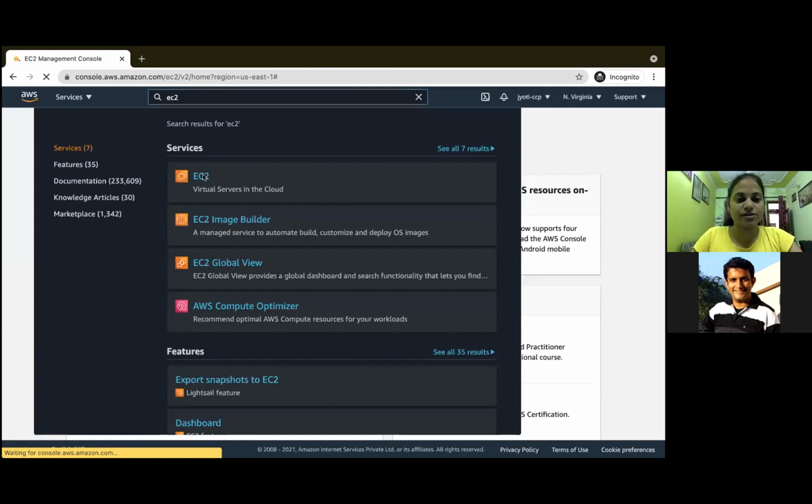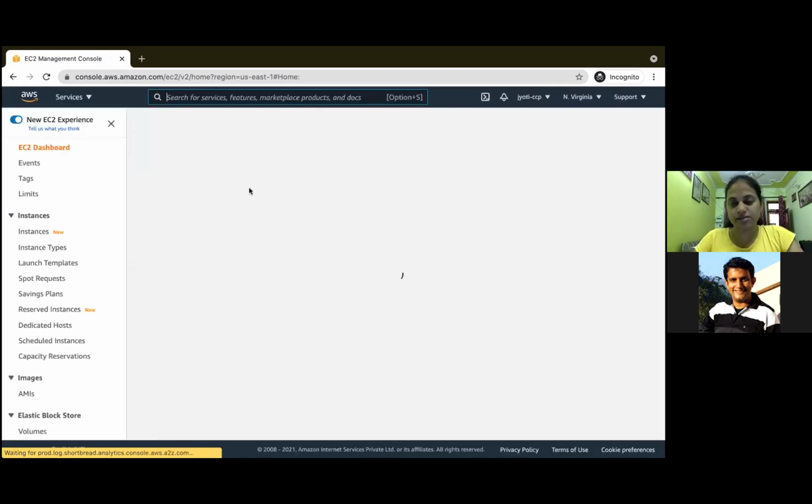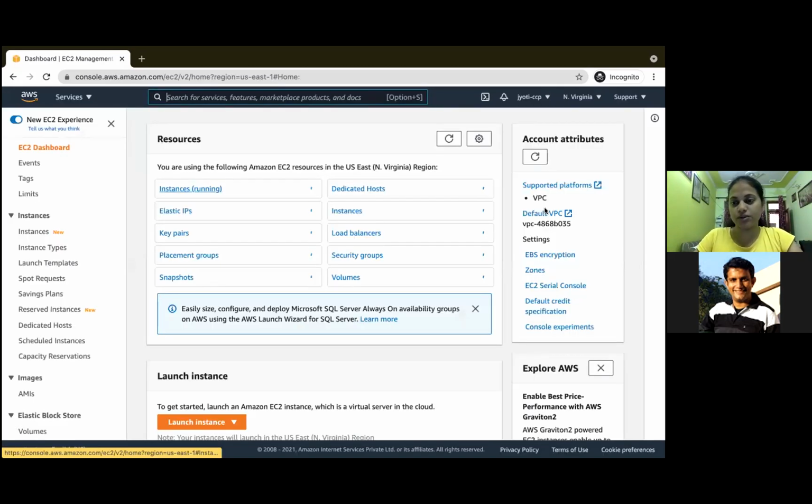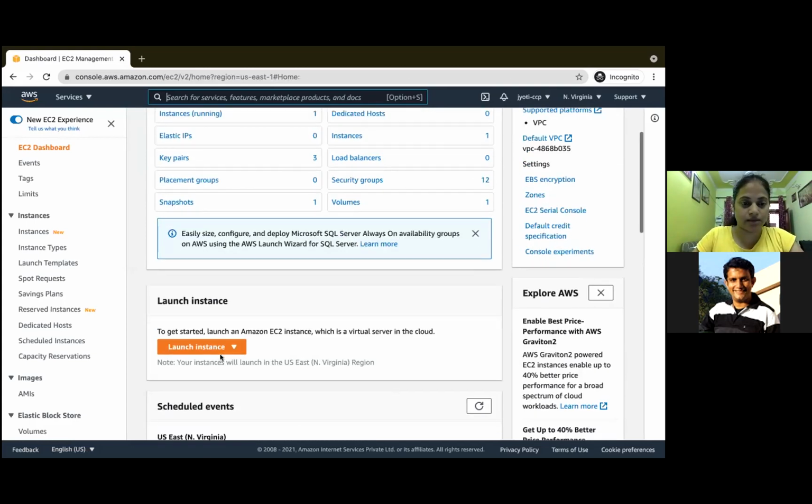So you would have understood why I was not able to create the instance there, because I was logged into a user which had permission only to create a repository. That's why I was not able to create an instance there. This one has the required permission.